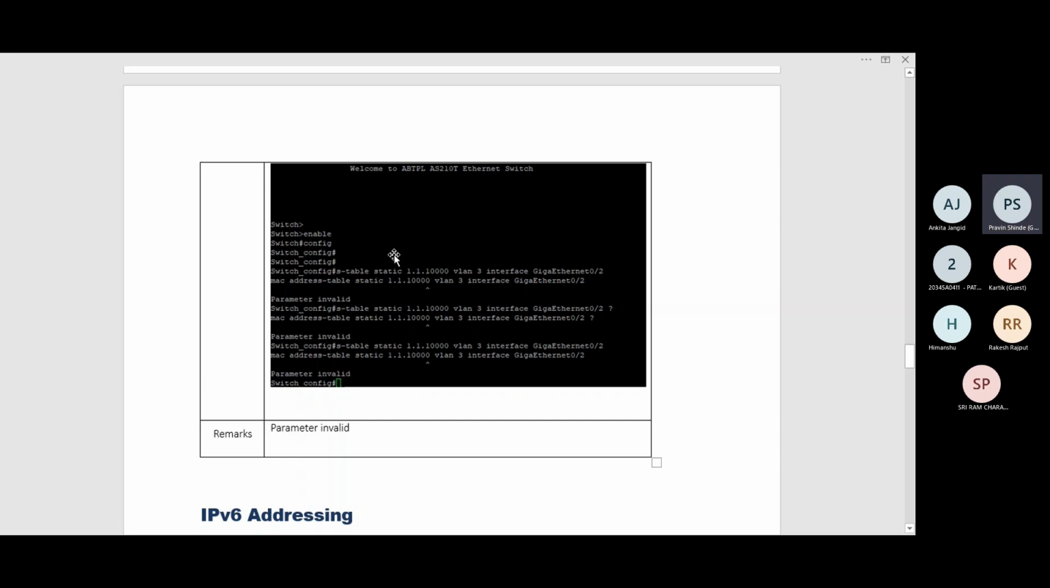See, invalid command. Again we log in to that switch, from default mode to privilege mode to config mode, then MAC address static 1.1.C VLAN 3 interface. So the command is not accepted, showing the error: parameter invalid.